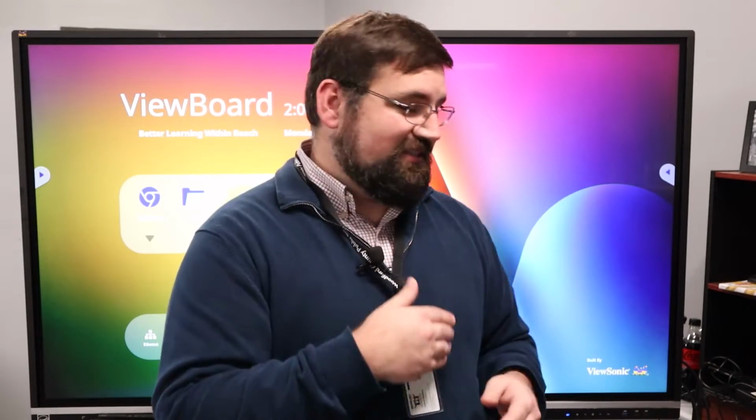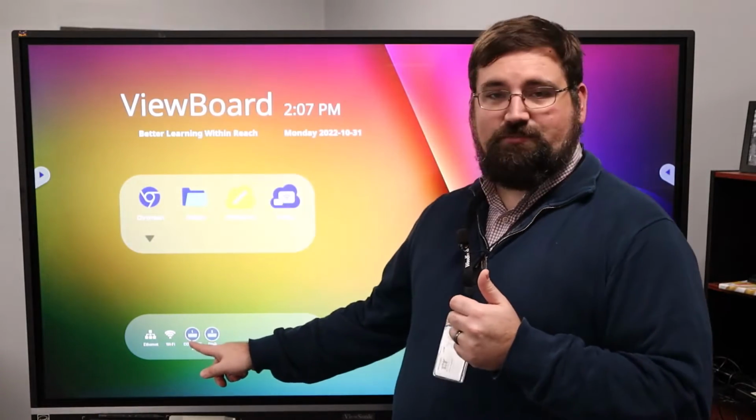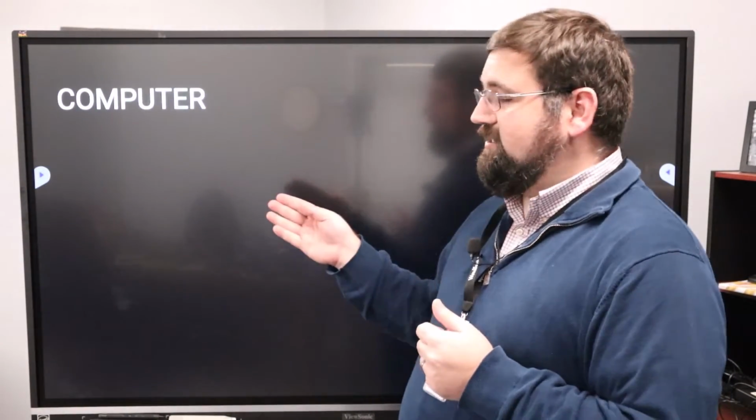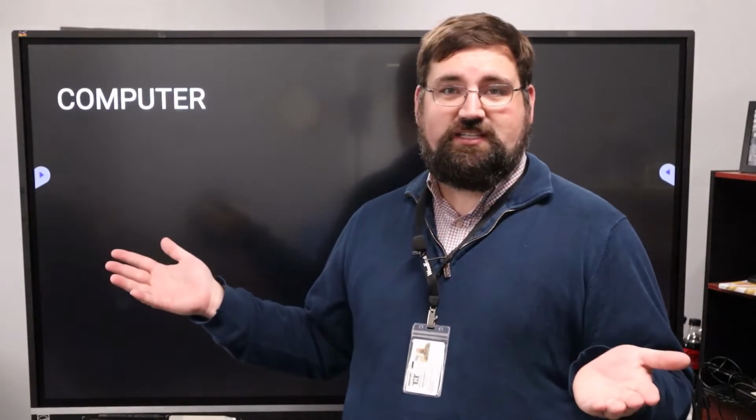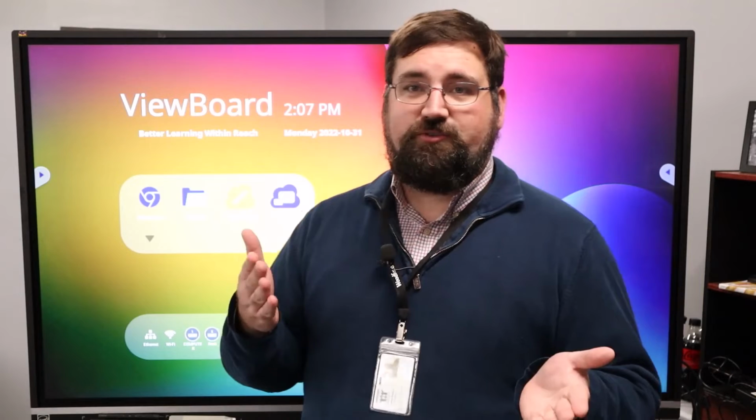Now, to get started, you must know that there are two different sides to the IFP. There's what we call the Android side, and that's the side if I just come down here to the bottom and I press the home button, it takes me to a screen like this. Whereas if I use my inputs and I go to my computer input, that's going to take me over to my computer, and that's going to change my display and change what I'm seeing on my screen. So for today's purposes, we're going to stick with our Android side and we're going to stay on this screen because you can do a lot with just this screen alone.